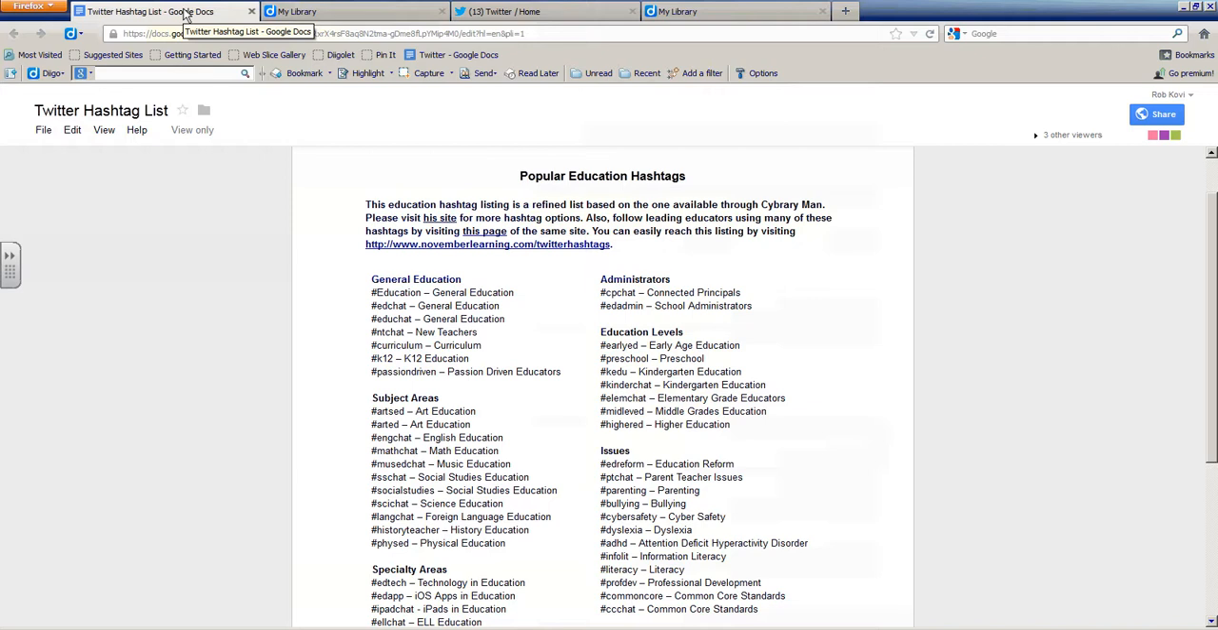But there's all kinds of other ones that become more specific, like arts ed, art ed, or English chat for English education or art education. There's math chat for math education. There's LM chat for elementary grade educators, etc. Once you get familiar with some of these hashtags, it's easy to use a tool like Twitter to follow them.